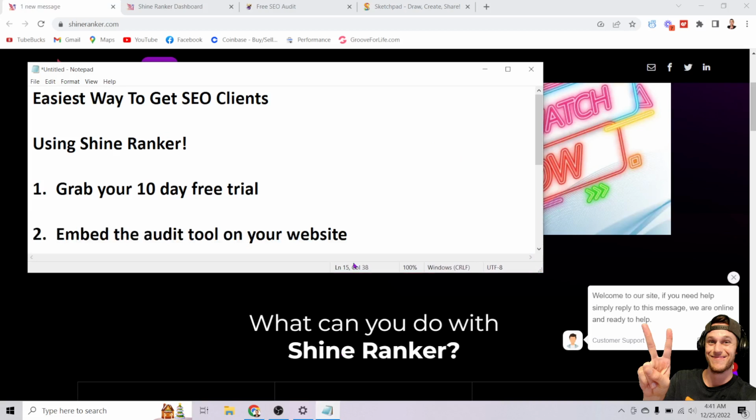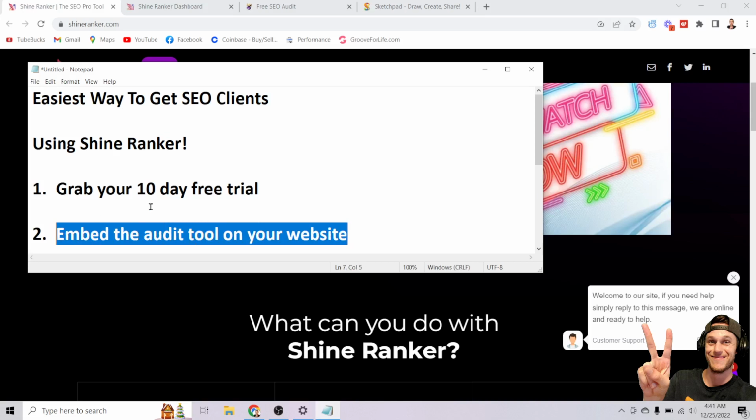So the next step is to embed the audit tool on your website. The reason we're going to do this is because this is going to streamline the process. This is going to allow our prospects to audit their own website so that long before we even get on the phone with them, they have an idea of what's going on with their website and what they need to fix. Now, I'm going to show you how to take this up to the next level so that not only do these people get this free audit, but they get a personalized message from you pretty much on autopilot, showing them that you are the one to work with. So let's go ahead and get started.